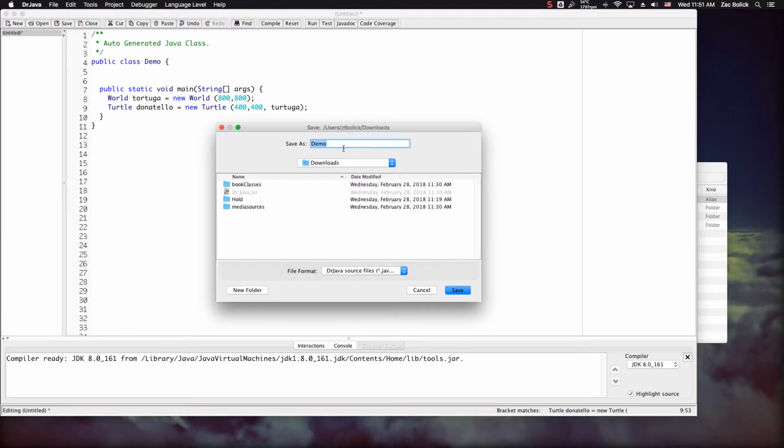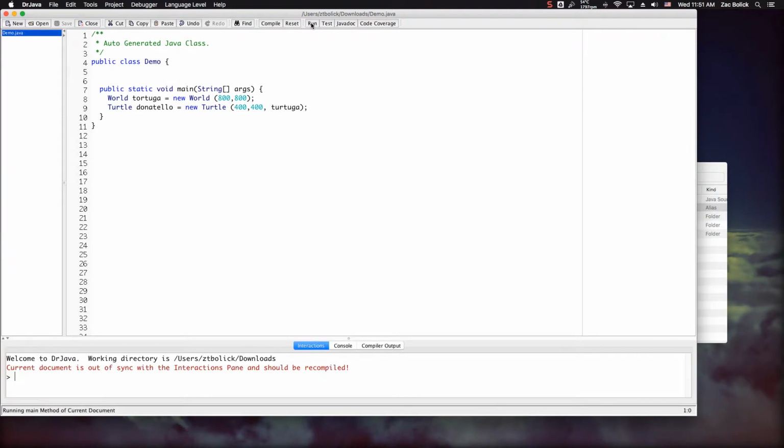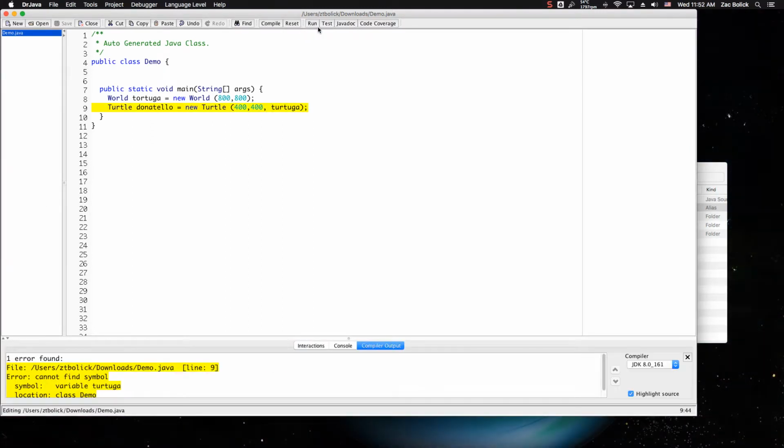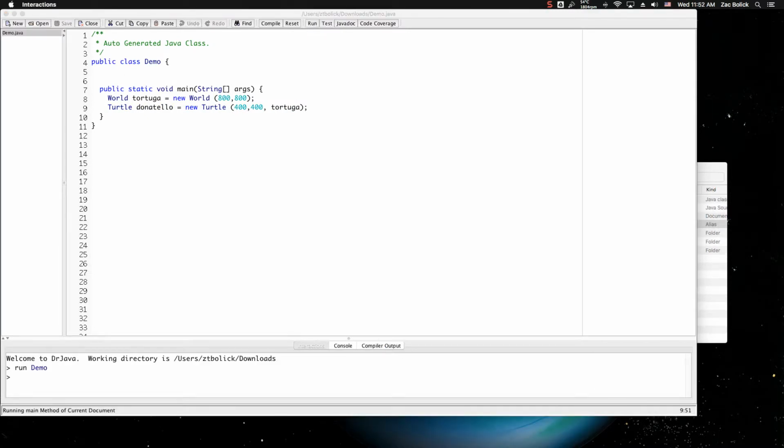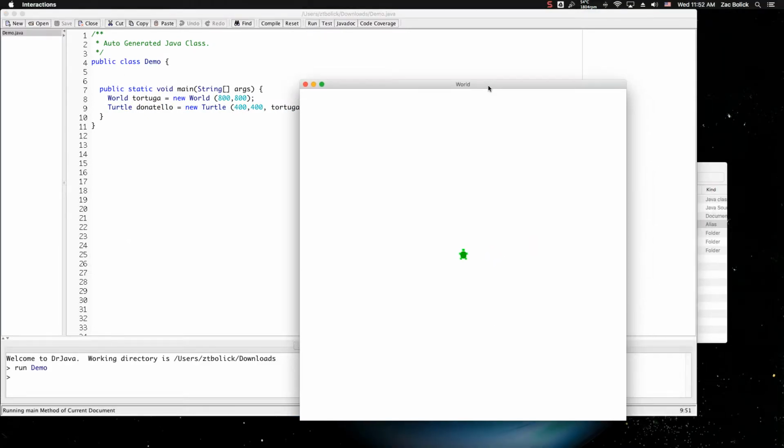We're going to go ahead and compile that. We're going to have to save it, and then we are going to run it, hopefully. First, you need to learn how to spell, though. That is the main thing that you're going to want to do. So boom, there we go. We have this world, Tortuga, it's 800 by 800, and then we have our cool little turtle, Donatello.